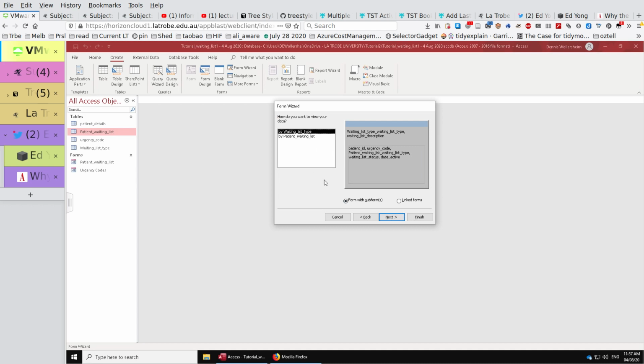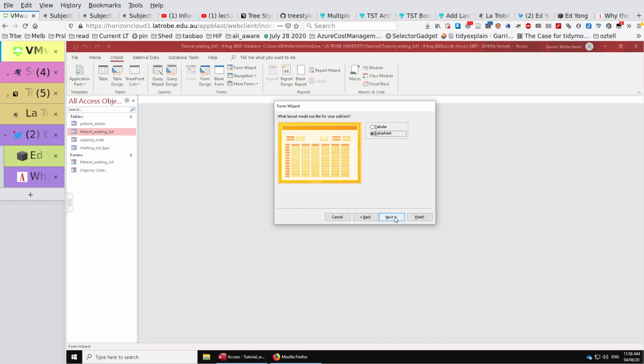Now we've got two sets of data, and it says I can tell that you want a form and a subform. So we want it by the waiting list. We can see that this is a many-to-one relationship. Each one of these has many of these, so that's what we want to end up with. And say next, and there's only two choices for the form and subform. The subform is going to look just like a data sheet, but you can also make it look like a table. I think we'll use data sheet because it's simpler.